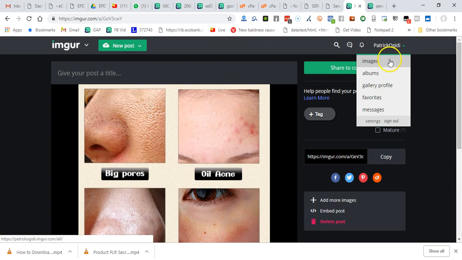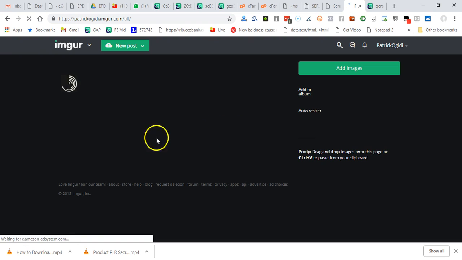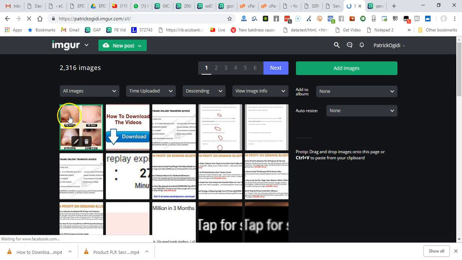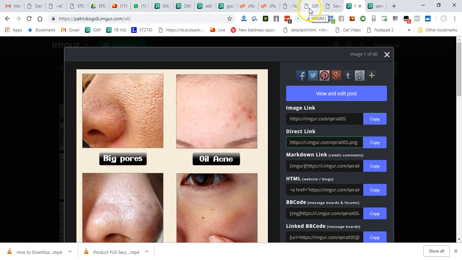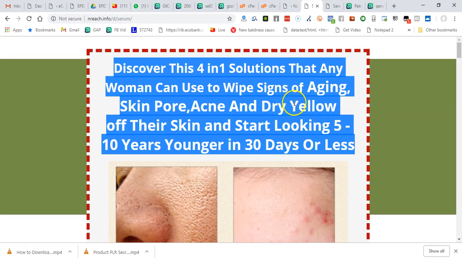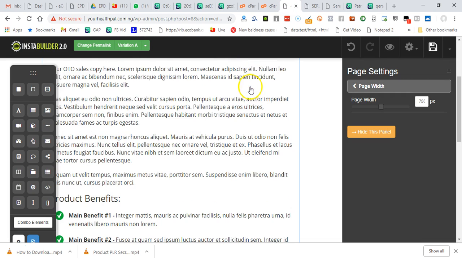Now if I go back here and I click on images, watch what happens. Okay, this is my image I've just uploaded. If I click on it, I have all sorts of links here, but the one we need is the direct link, the one that ends with .png or .jpeg. So I copy it, and now let's go to this page again. So after the headline, he has this picture. So watch how I'm going to install that picture right now.